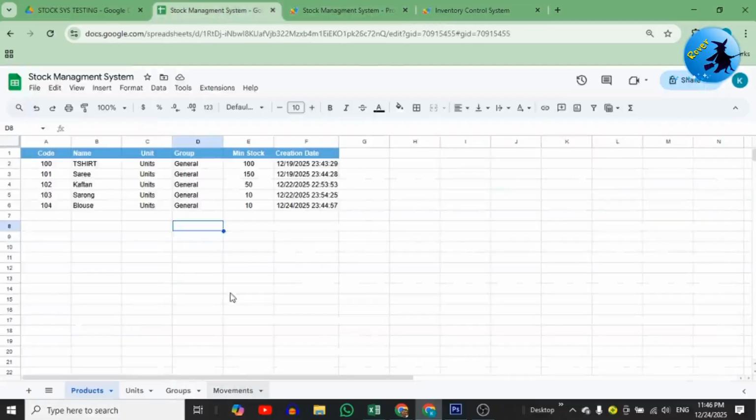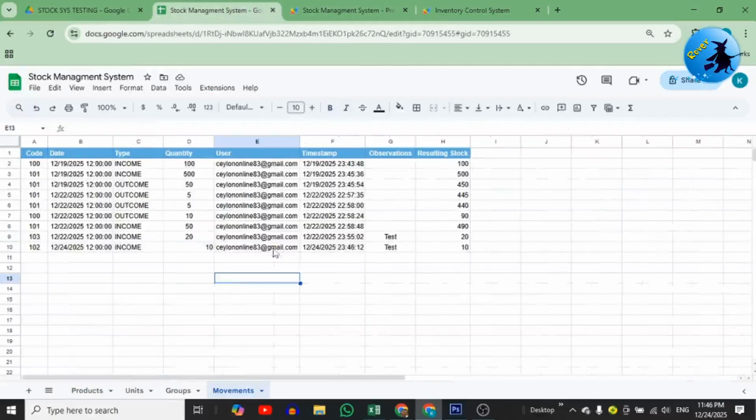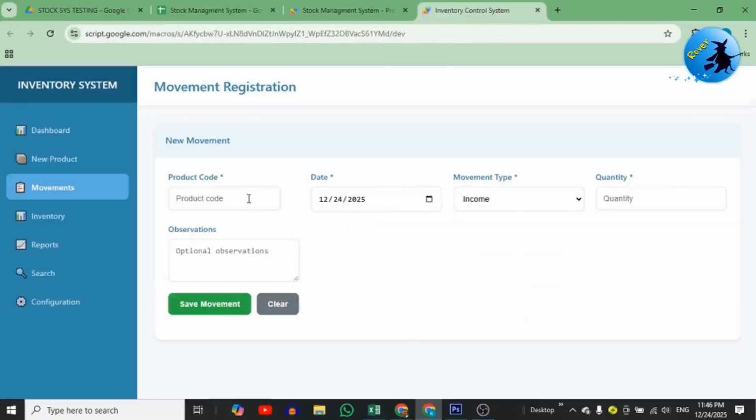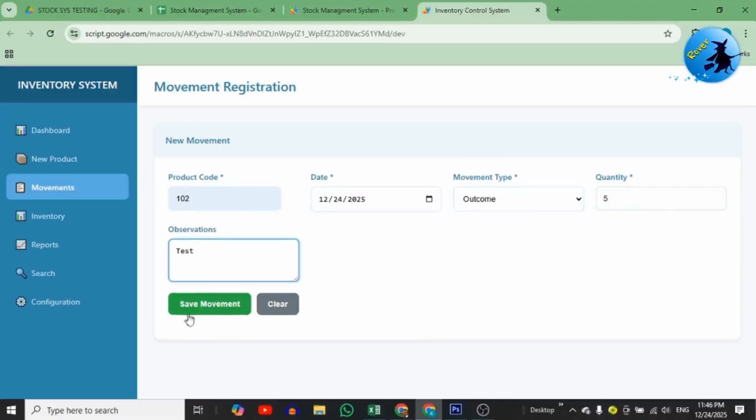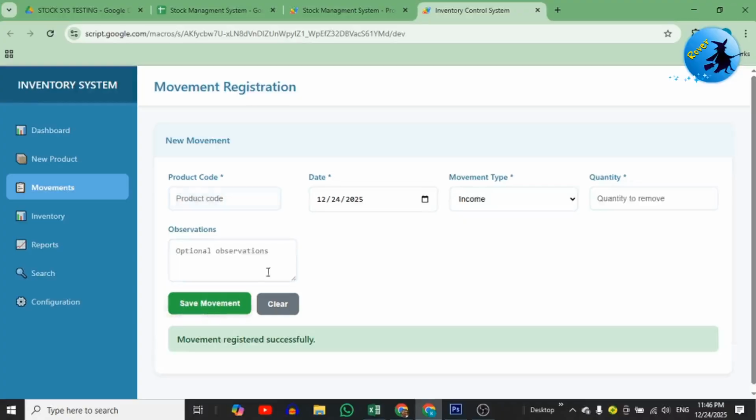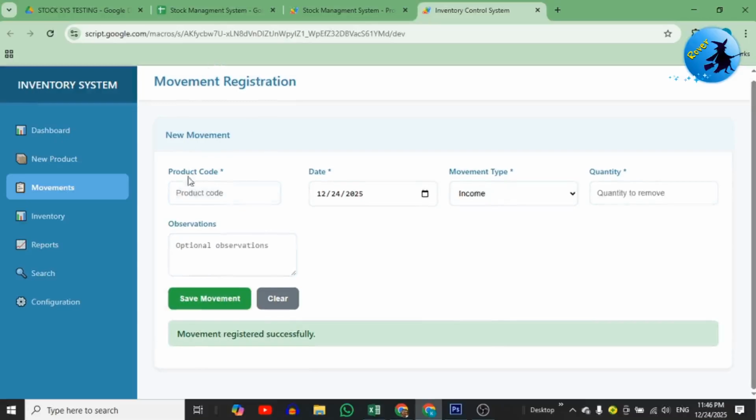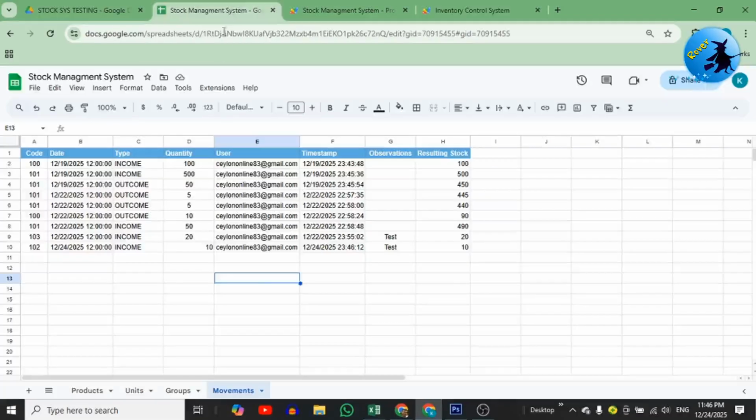Again, the system validates if the product code already exists, and also it wants to make sure quantity is greater than 0, then movement type is valid, and for out movements, enough stock is available. Now I'm going to enter several movement entries like this. Please look carefully.